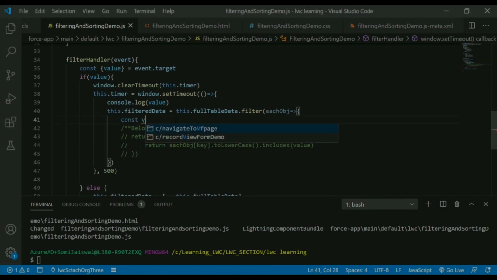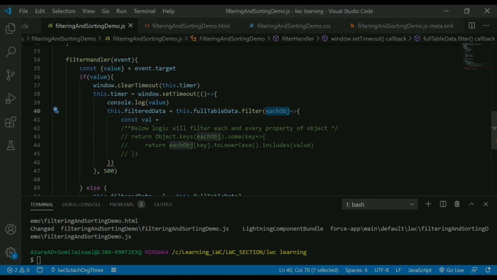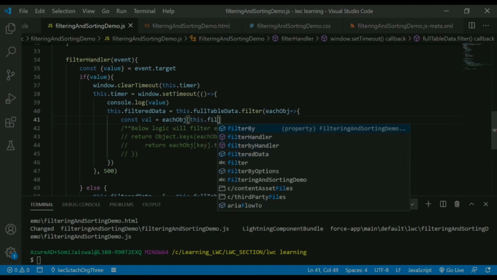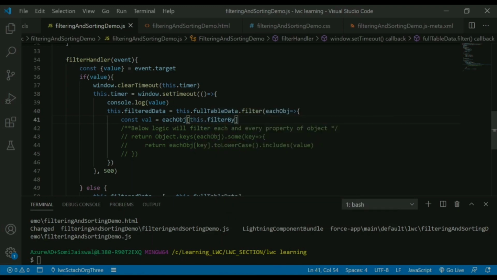We'll fetch the value from an object. So we'll say each object, give me the value of dot filter by. So filter by whatever you have selected. If you selected name, so object dot name. If you selected title, object dot title. And we'll check whether the value is available or not. If value is available, return that, otherwise return an empty string.